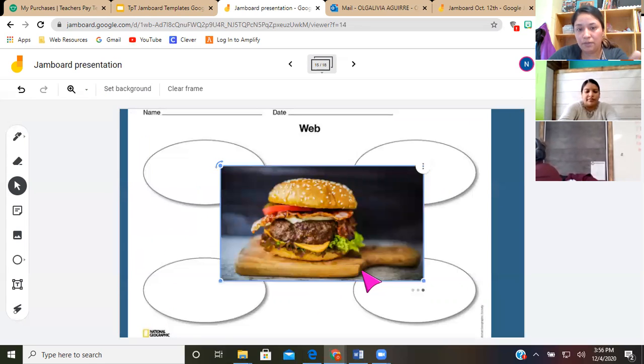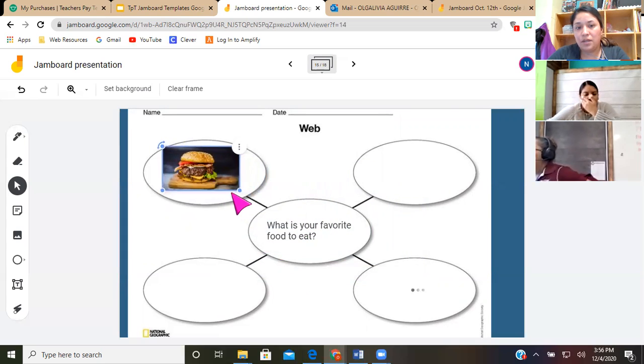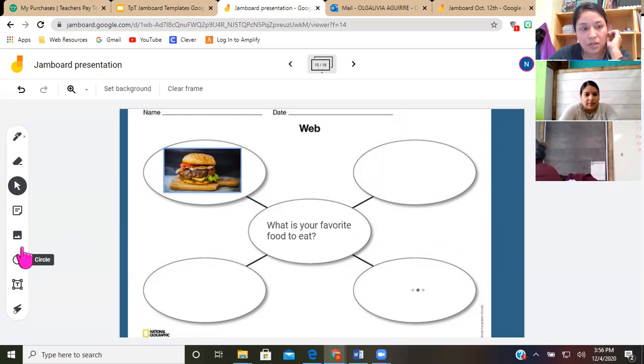And the image will appear on the web. I will downsize it to the size that I want and include my image here. And right now, I will encourage you guys to do the same: search for an image, add it, and include it here on our web so we could see what is your favorite type of food to eat.